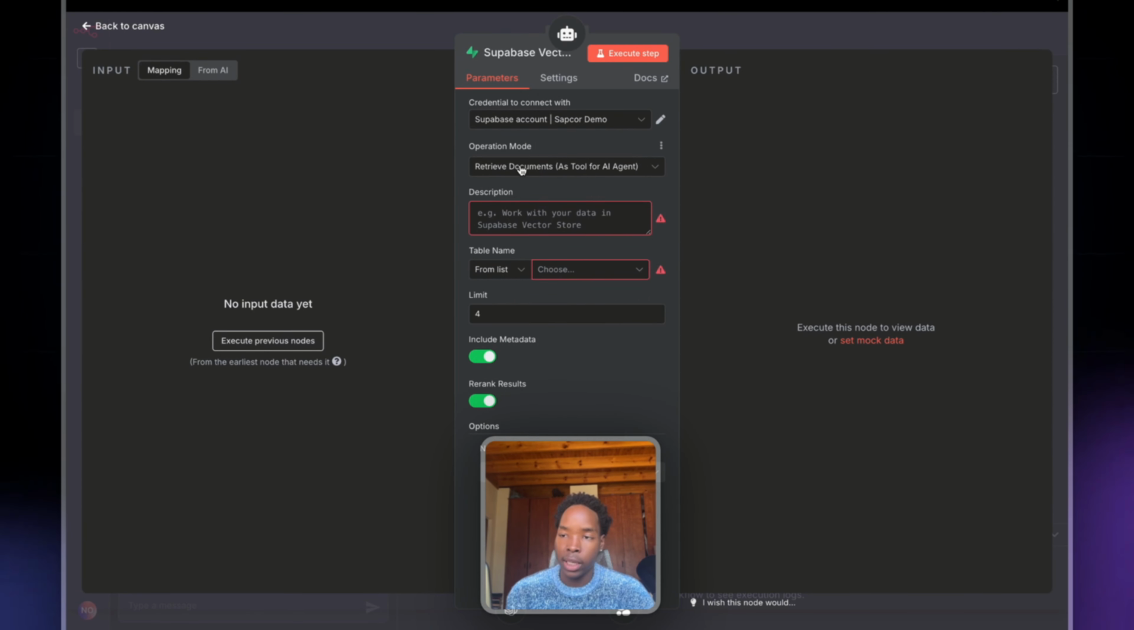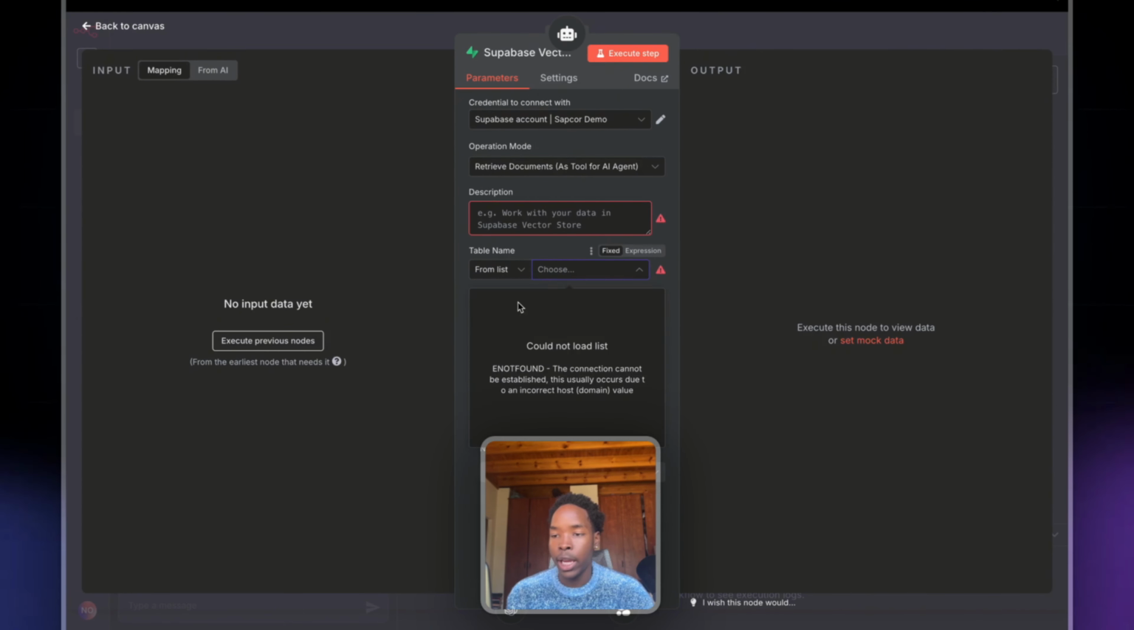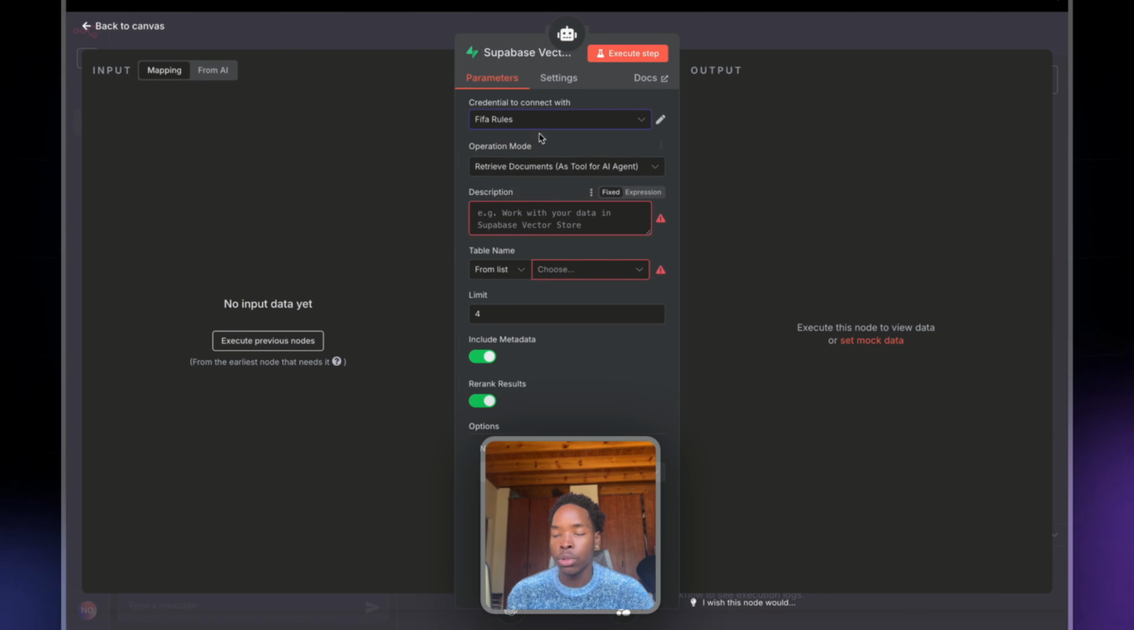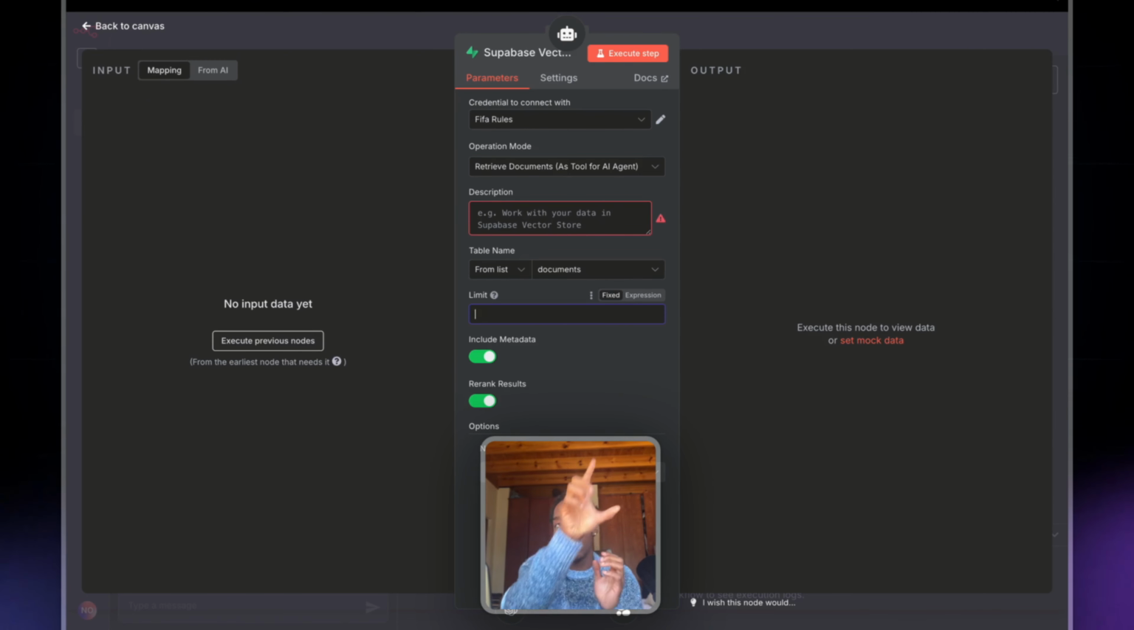Supabase vector store. So basically what we want to do is choose the table name. Just make sure it's actually the correct one, FIFA rules. And we're just going to have it load documents, and limit. Because we have the Reranker, which is going to choose the top 3. We can increase the top K here, and that's basically the limit of chunks closest to your query in the vector database, which it will get.